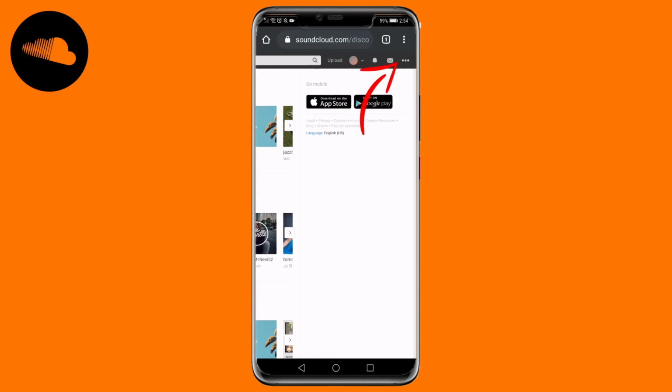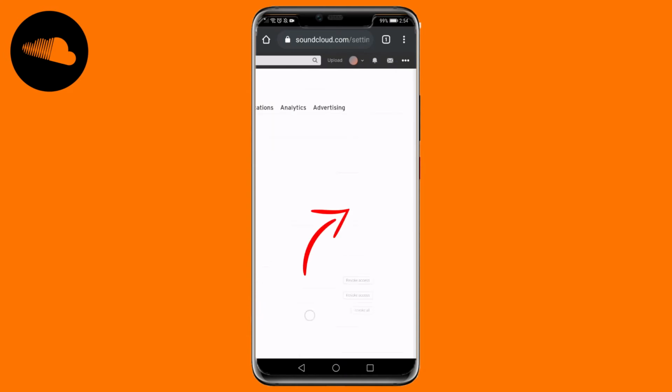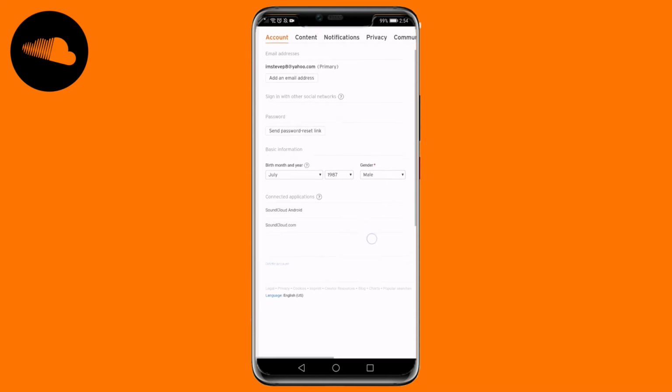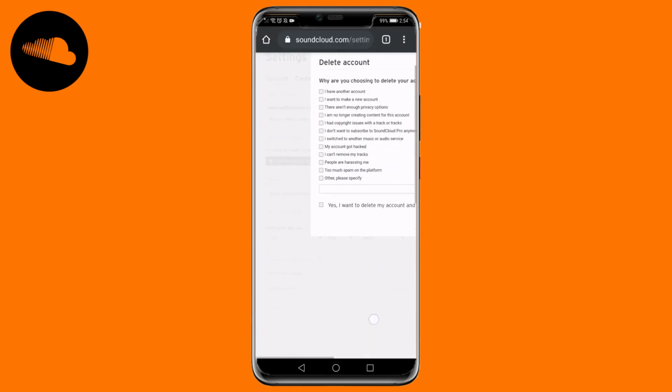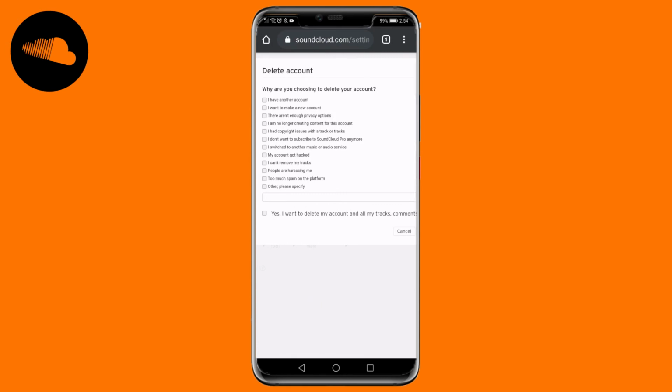three horizontal lines. Then you want to go to settings and you want to scroll to the left and you want to go all the way down to where it says delete account. You tap on delete account, and then it's going to ask you why you want to delete your account. You give a reason, and then you click on yes, I want to delete my account and all my tracks, comments, and stats. So that is how you delete your SoundCloud account on mobile, on Android and iOS devices.